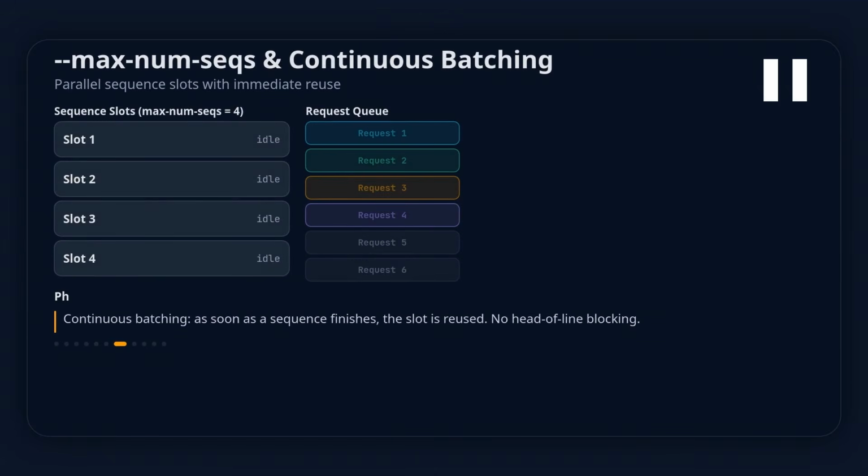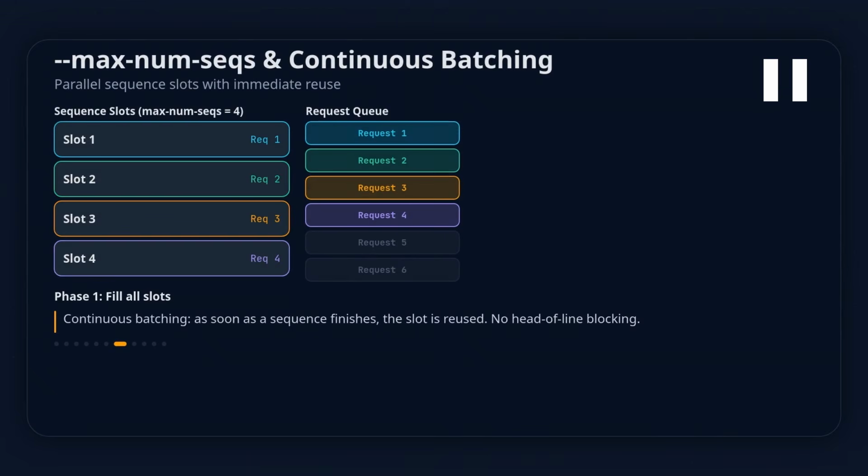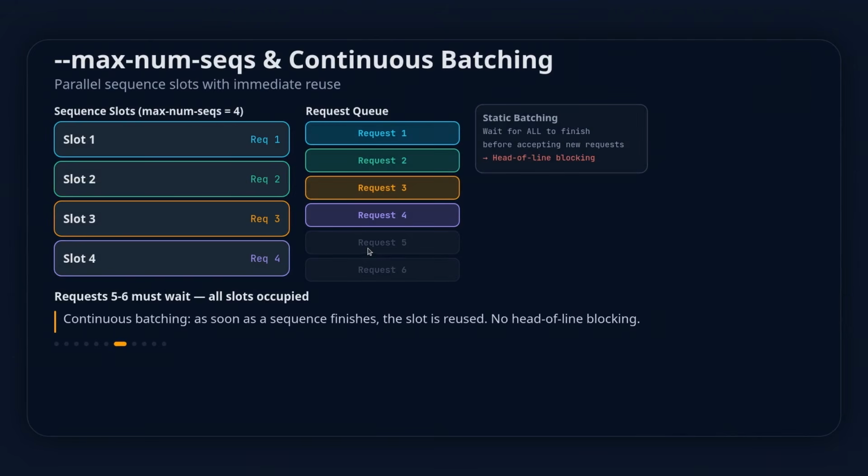Now let's explain maximum number of sequences and continuous batching. Maximum number of sequences sets how many sequences can run in parallel. Think of this as slots on the GPU. The key insight is continuous batching, but let's first see how static batching works. So we get 6 requests, and the first ones were requests 1, 2, 3, 4, so all our sequence slots are filled. And then we also get requests 5 and 6, but they need to wait for all of this to finish, because in static batching, we need to wait for the full sequence slots to finish. So as you guess, it's pretty slow.